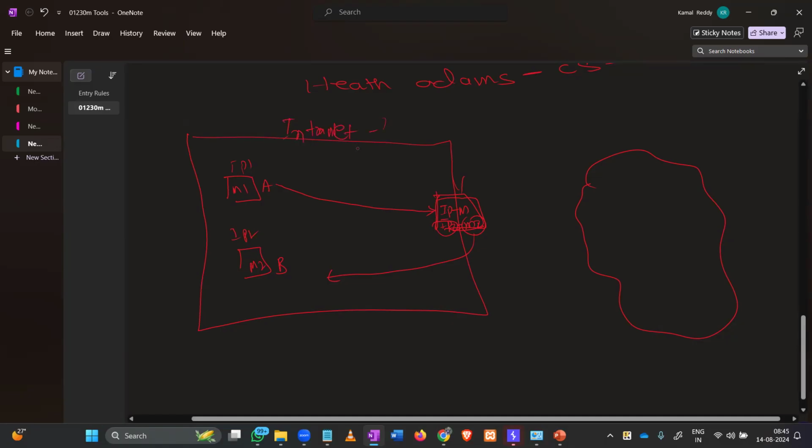What if I'm asking for Amazon.com? Amazon.com's IP is, let's say, XYZA. So this IP address will definitely not be in this router. So where will it go? There comes a concept called the default gateway. That means if you don't know it, you send it to your home.